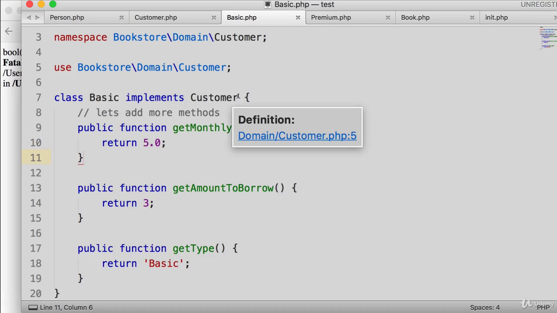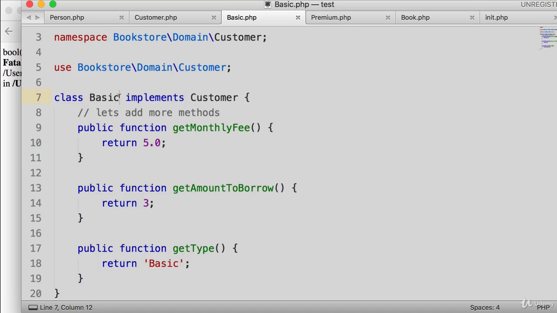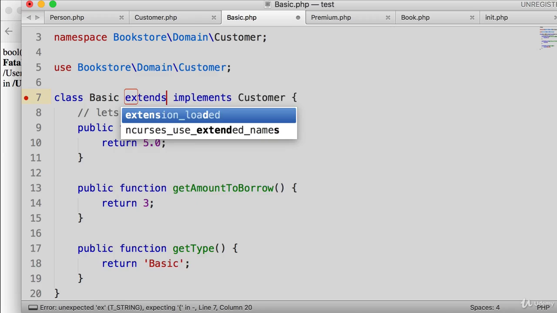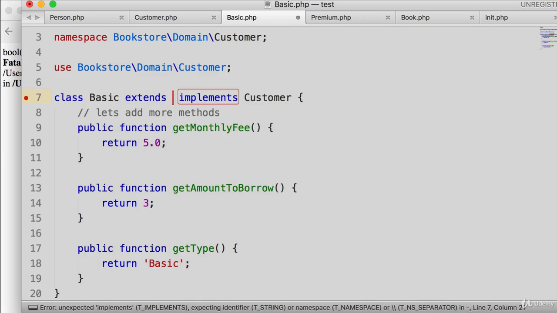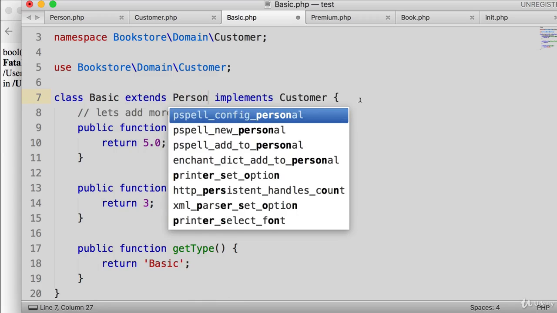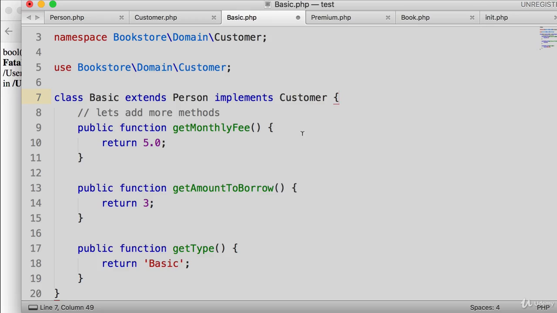Not just that, it can implement, it can also extend at the same time. So what you do is class basic extends, and we want to extend to person, right? So let's do person and implements customer. You can leave it as it is. This way we can extend to another class as well as implement the interface.